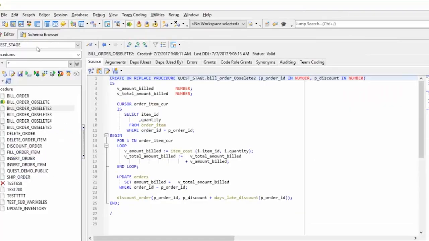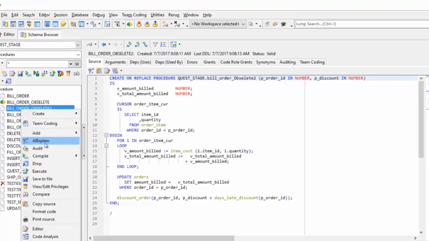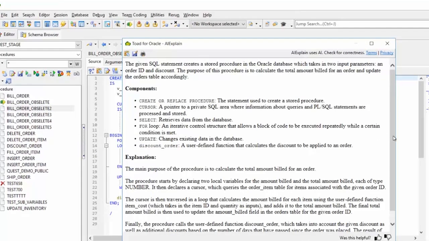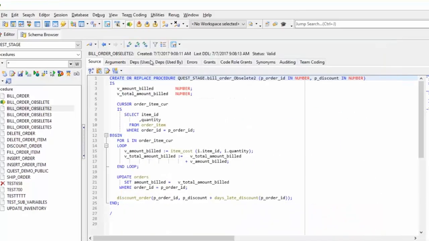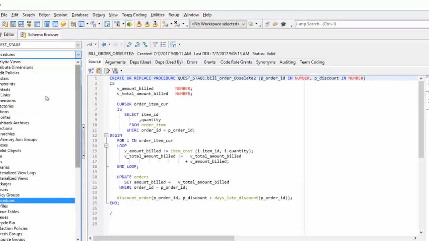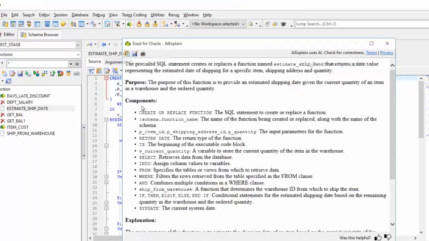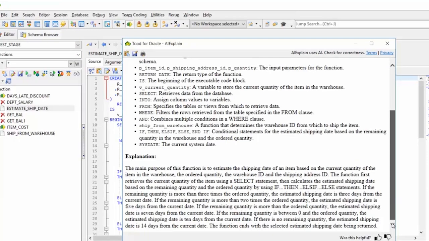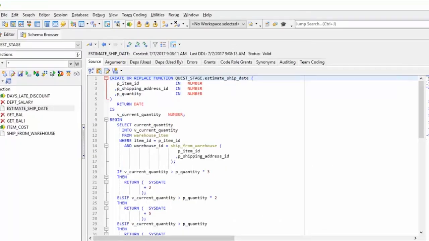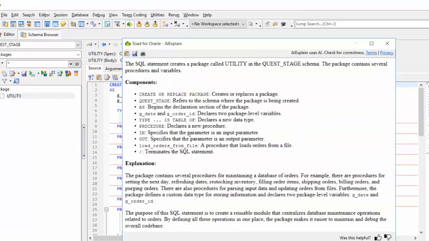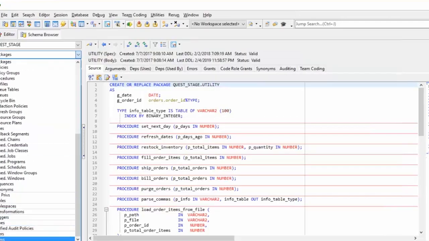The other areas that you'll find AI Explain is in the Schema browser. Supported object types include procedures, functions, packages, triggers, and views.